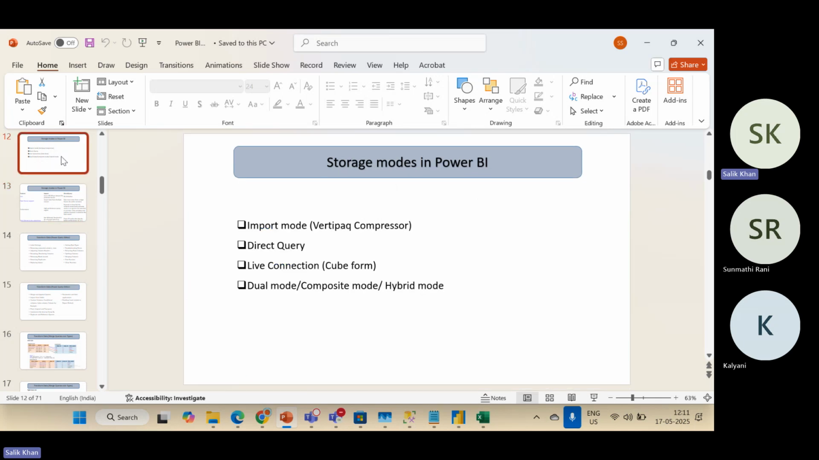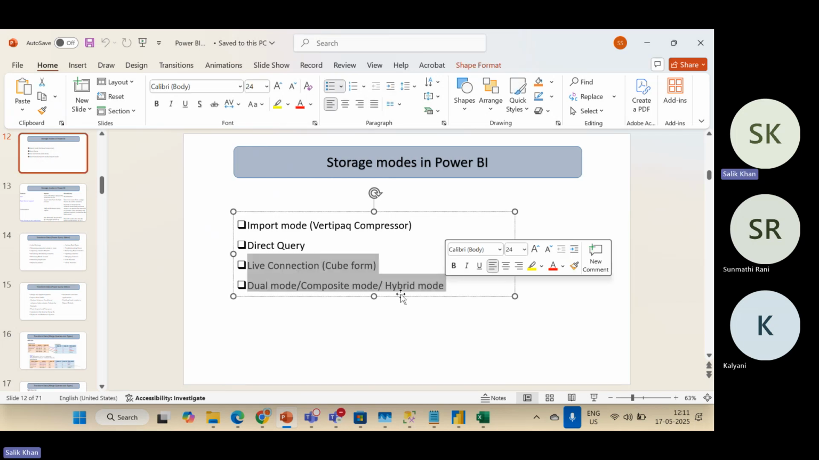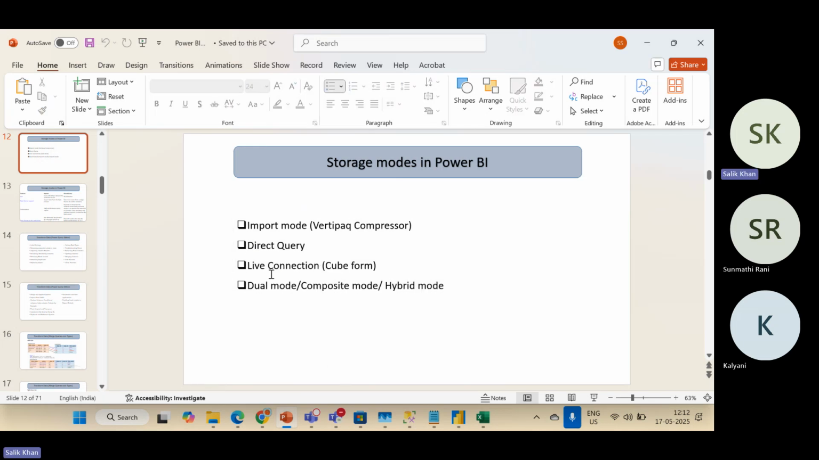And then we have two more modes, that is the live connection and the dual mode. So let's just discuss that. Let's just discuss this live connection and the dual mode.